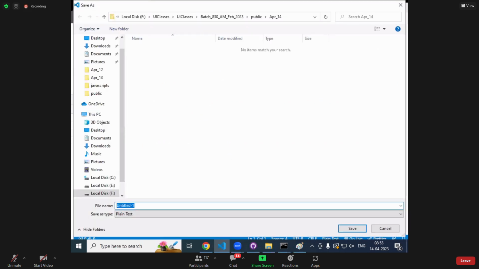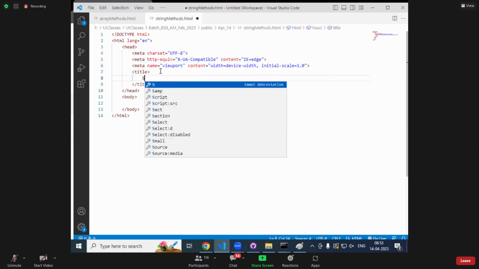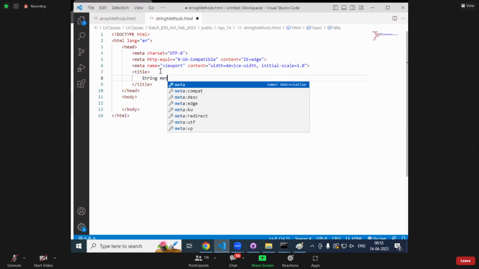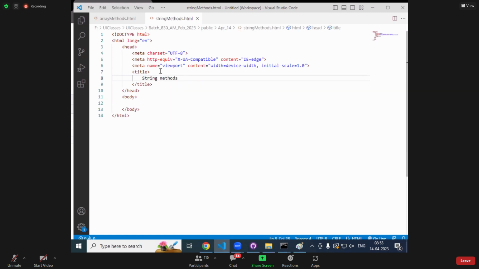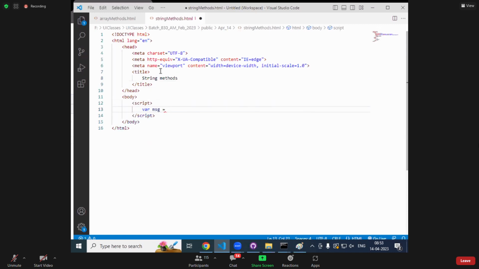Okay, the next thing is strings. Let us say string methods. What we have seen is, once we create an array, what predefined methods JavaScript provides which can be applied on arrays. Now say for example, I say var msg equal to "hello everyone, hope all are doing good". Assume this is the message I have. Can I say that msg is a string?